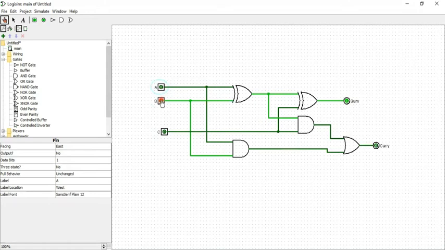Then A and C both are high value, we can see the carry is 1, sum is 0. Then B and C both are high value, A is low value, we can see the sum is 0, carry is 1. Then A, B, C all are high value. We see the sum is 1 and carry is 1. Yes, this is correct. This full adder circuit diagram is correct.